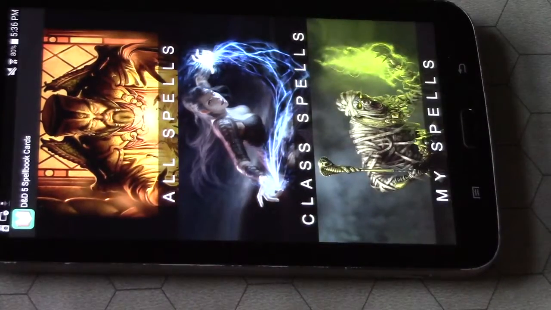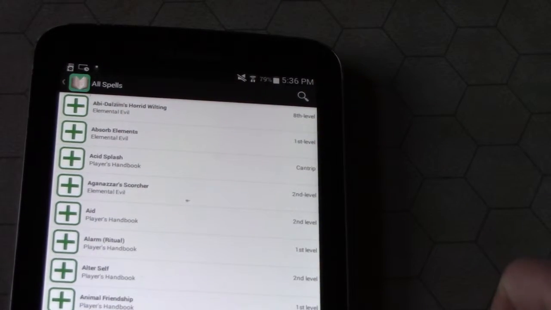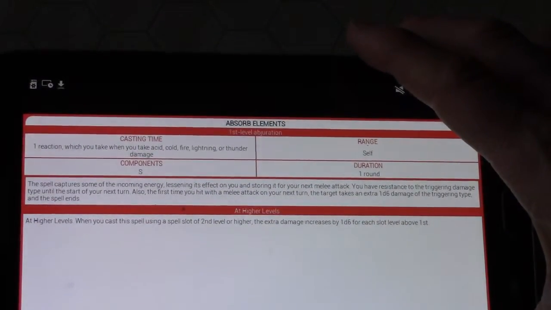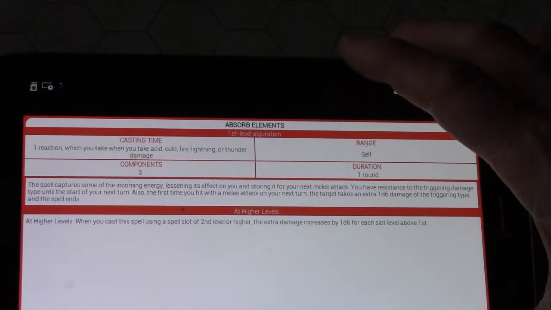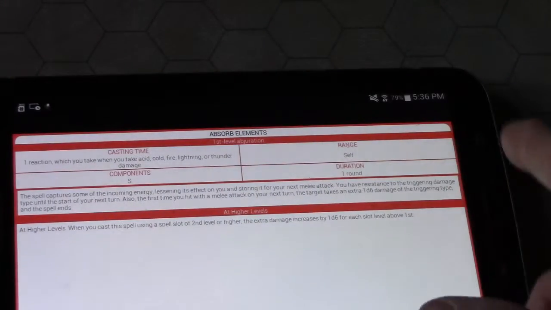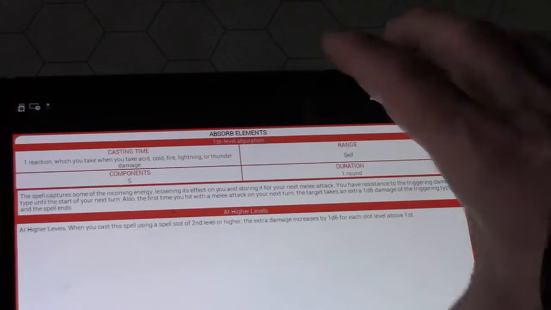All spells. There's a list of all the spells, and you click on one, and it'll give you a description of it. Hopefully. Yep. Absorb Elements. One reaction, which you take when you take acid, cold, fire, lightning, or thunder damage. Range, duration, components, describes the spell, and then tells you about the progression at higher levels. So that comes in pretty handy. That's pretty nice.